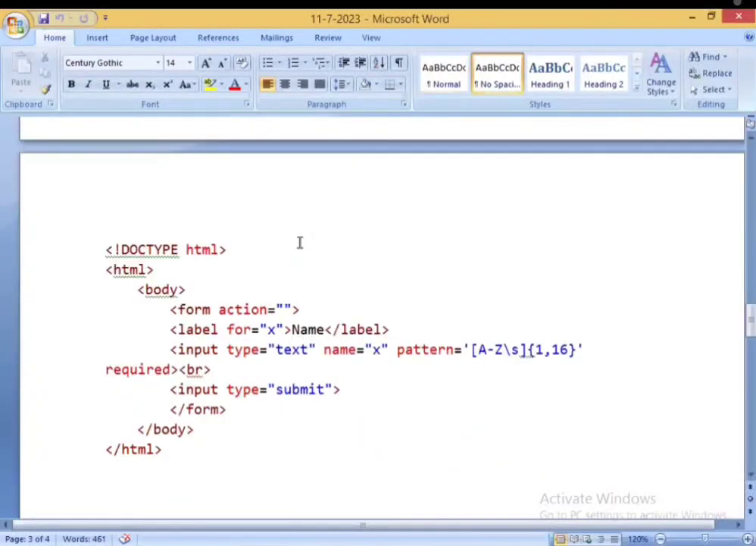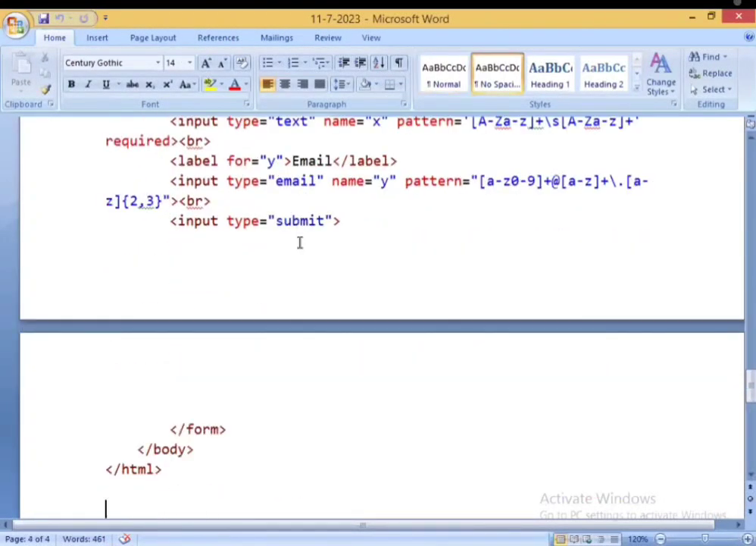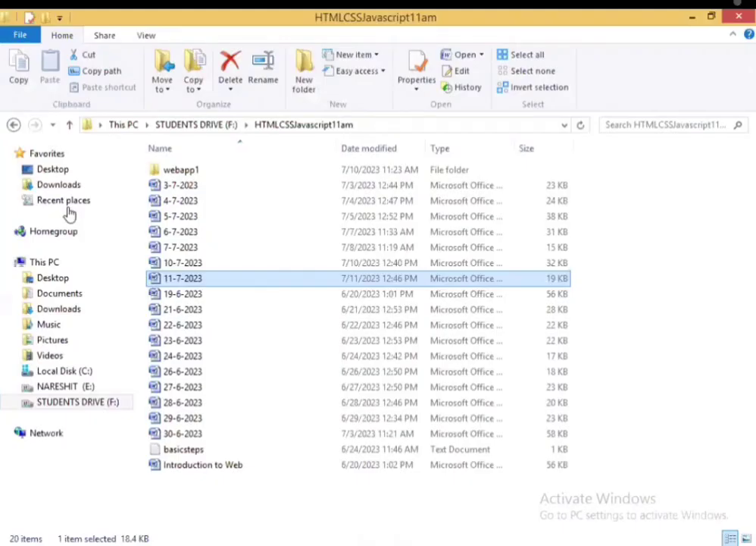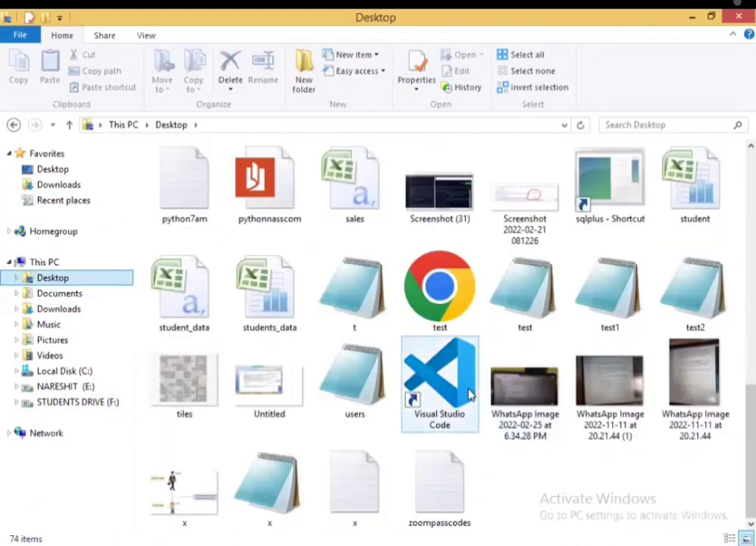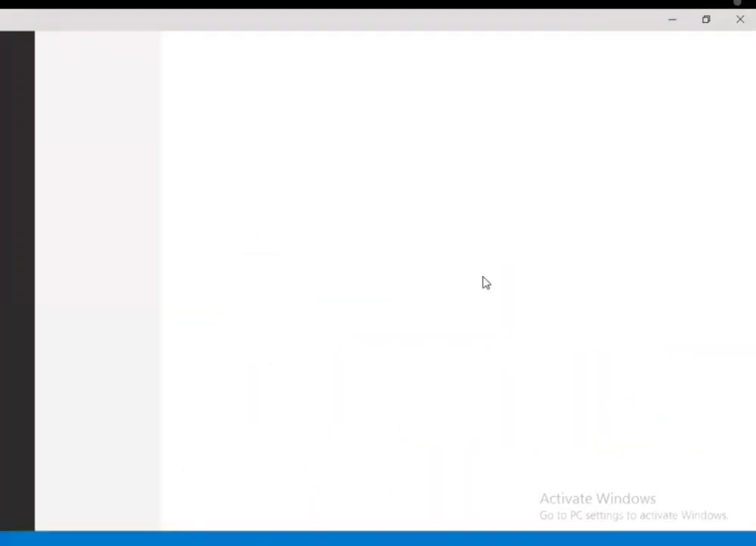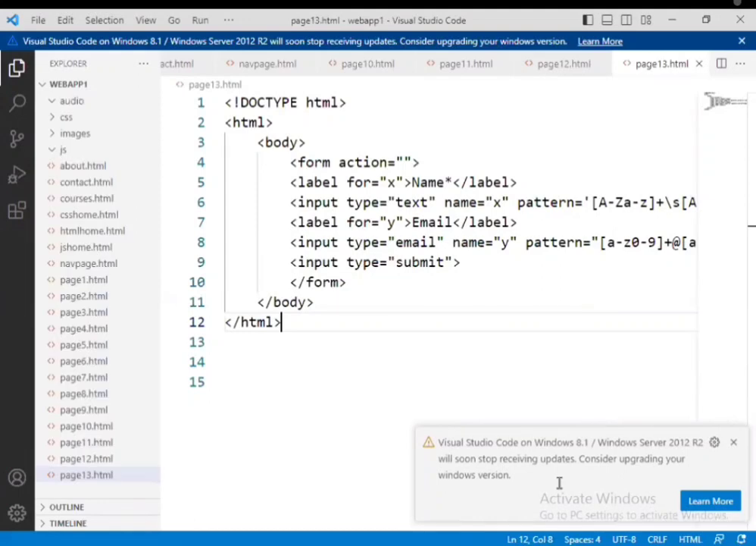Let us see. For example, I want to define a telephone number pattern. After this we'll go for other form controls. Some more form controls are there, and we'll discuss them once we have completed this.